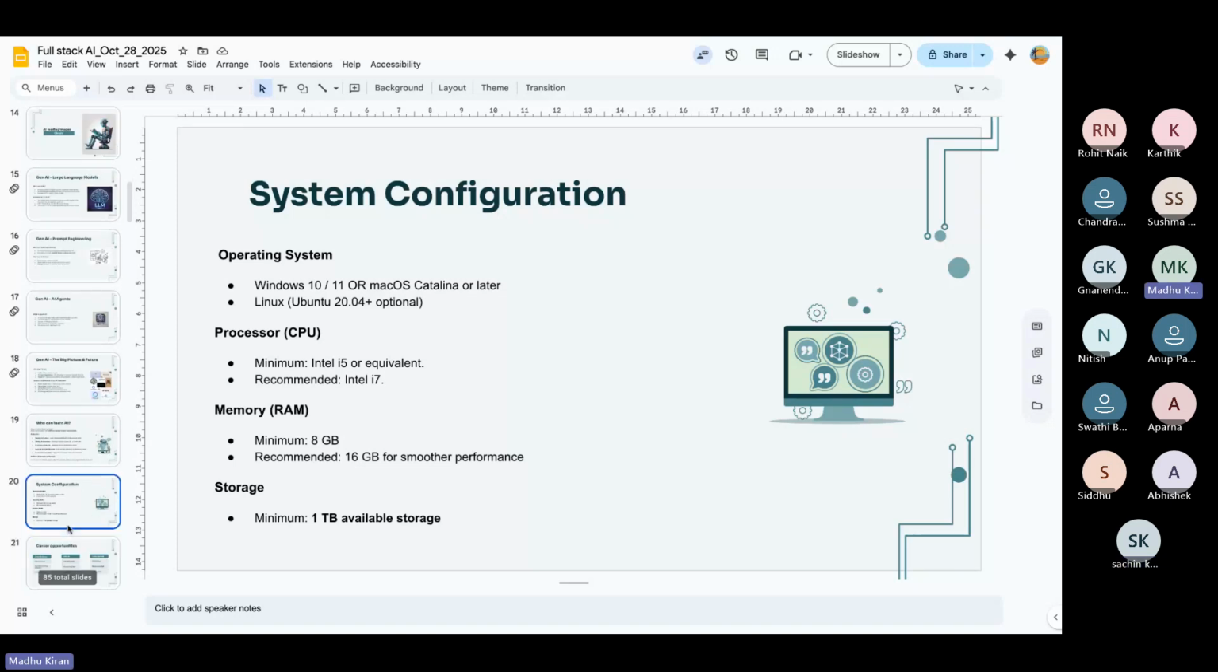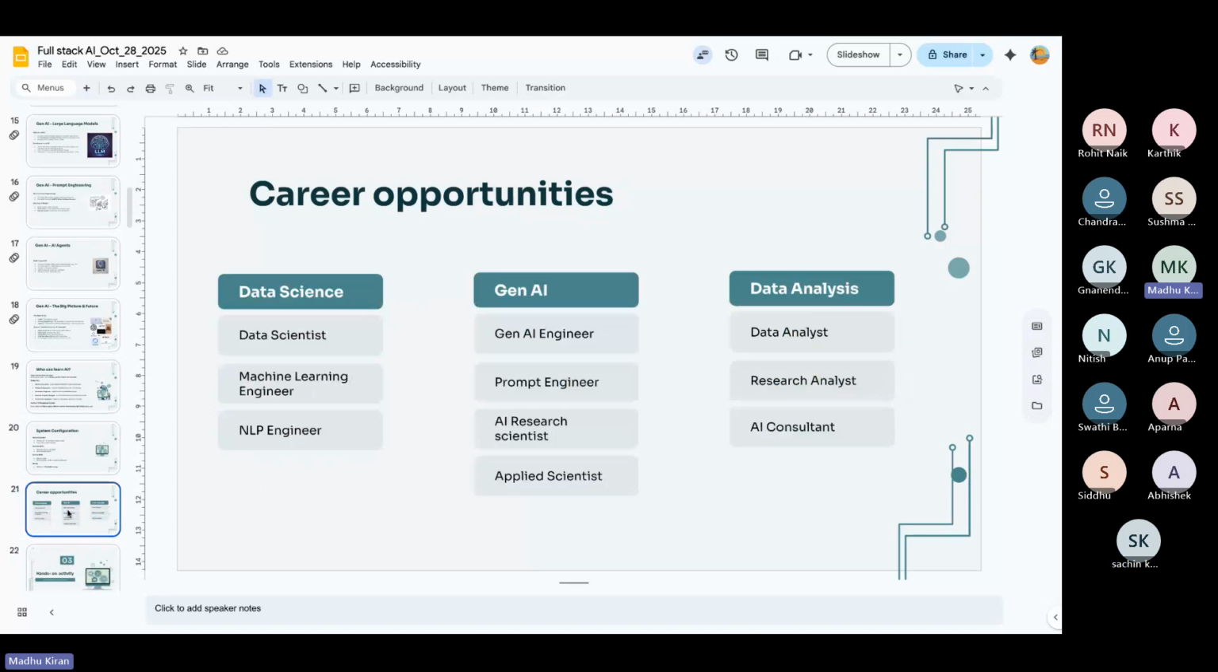And on career opportunities, there are wide career opportunities related to AI.